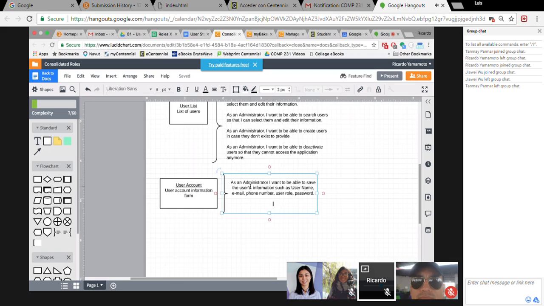Yeah. About passwords, I was thinking that maybe when we implement this, we could use a service for logging in, for authentication, but we can work it out later.